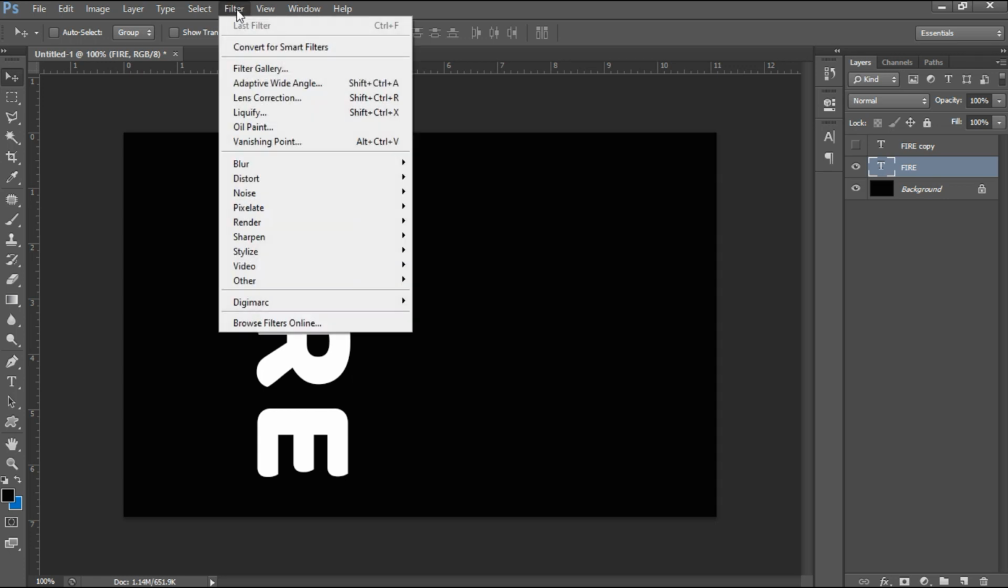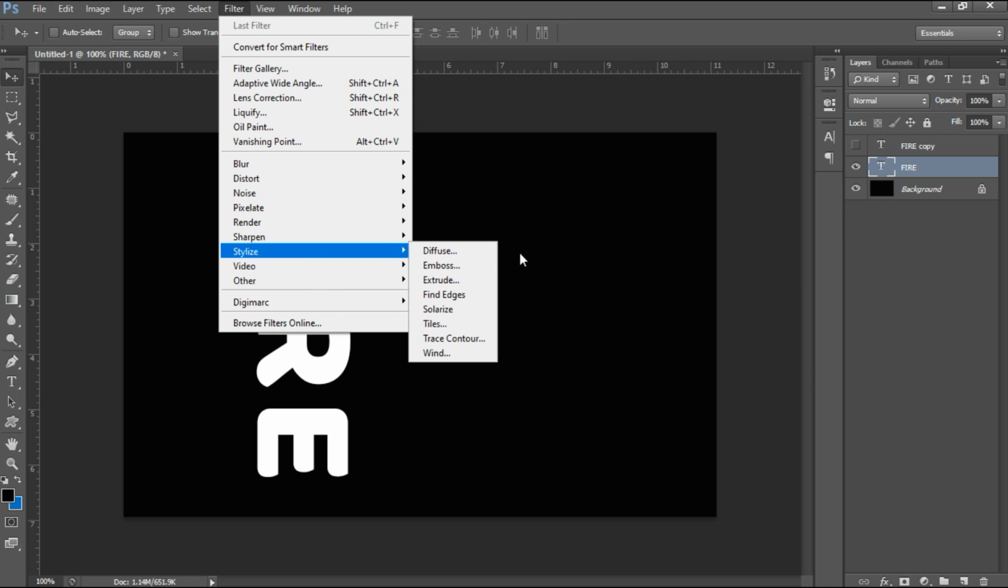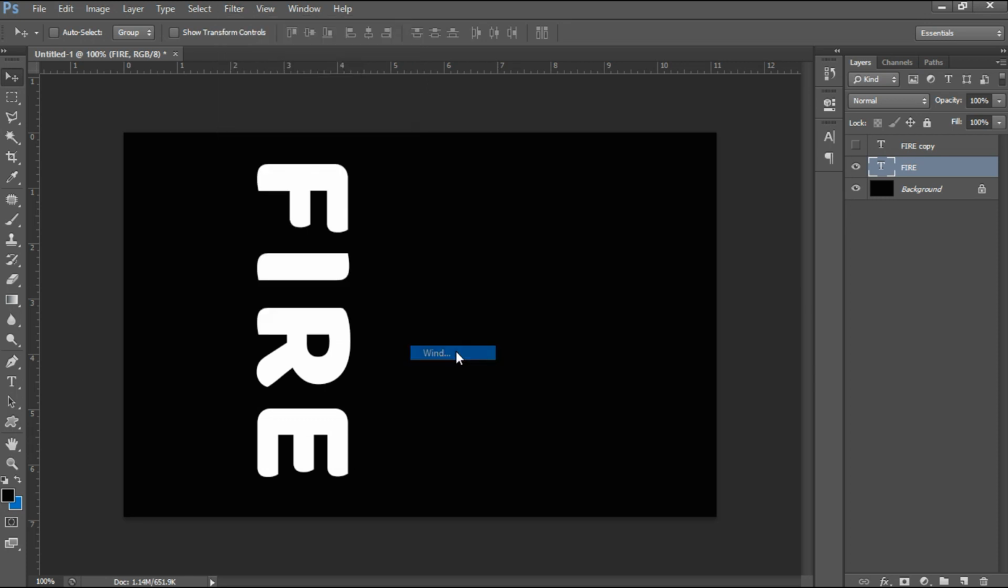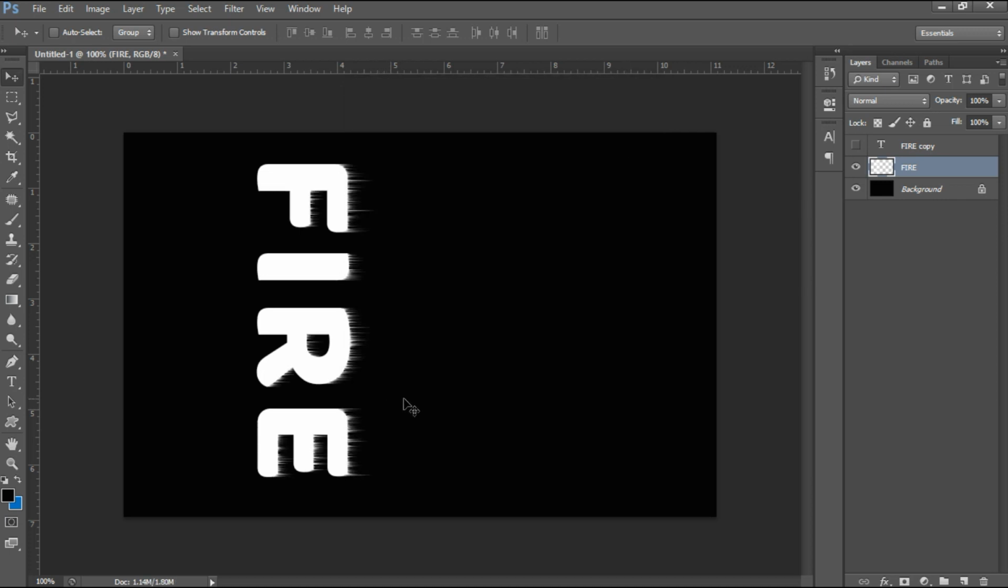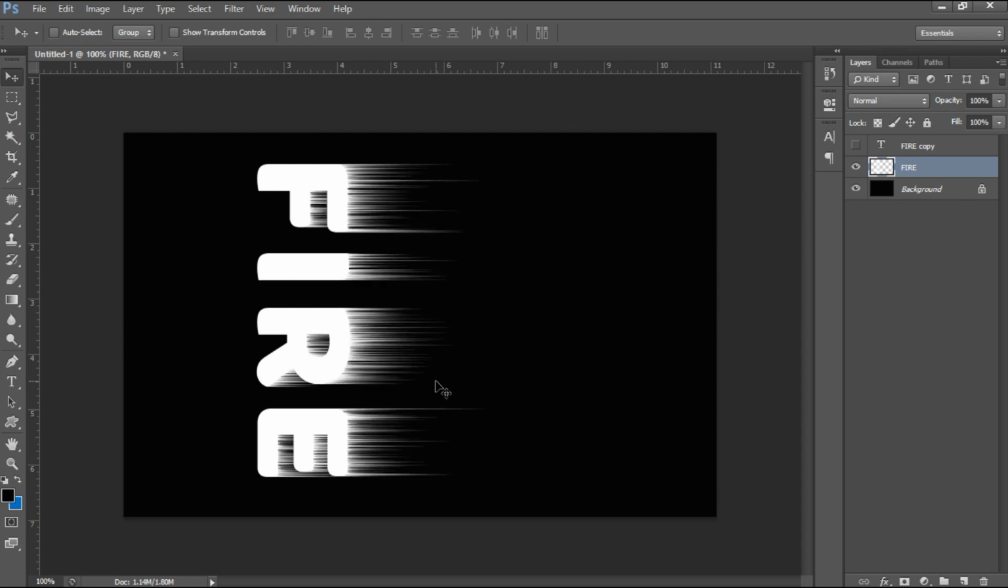So go to Filter, then go to Stylize, then click on Wind. Click OK. Here you have to select the direction as From the Left. Then click OK. Now the wind effect has been perfectly added. Now we have to add more wind effect, so press Ctrl plus F three times. So I have added 1, 2, 3.